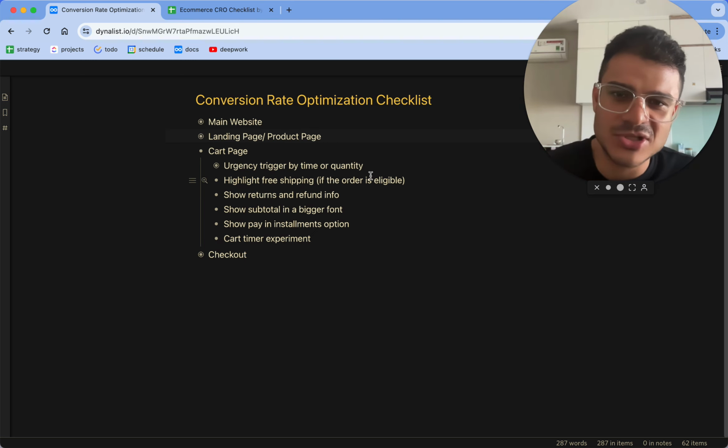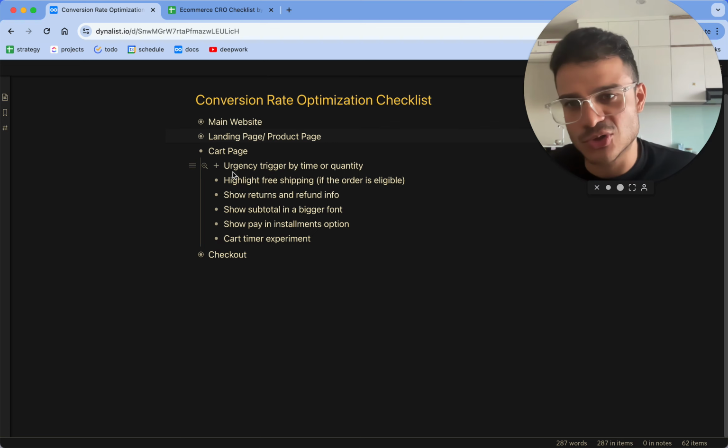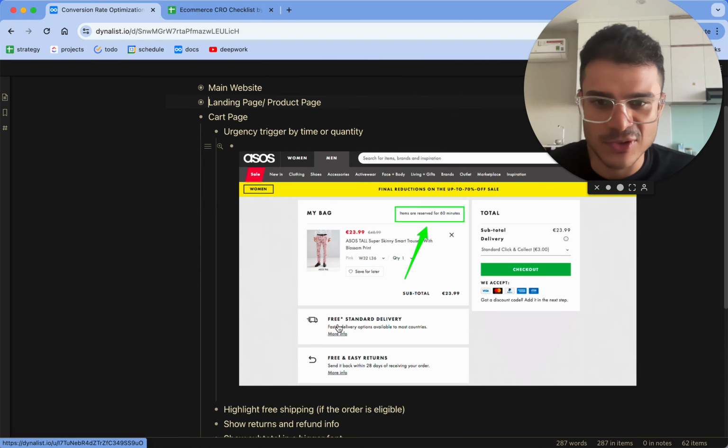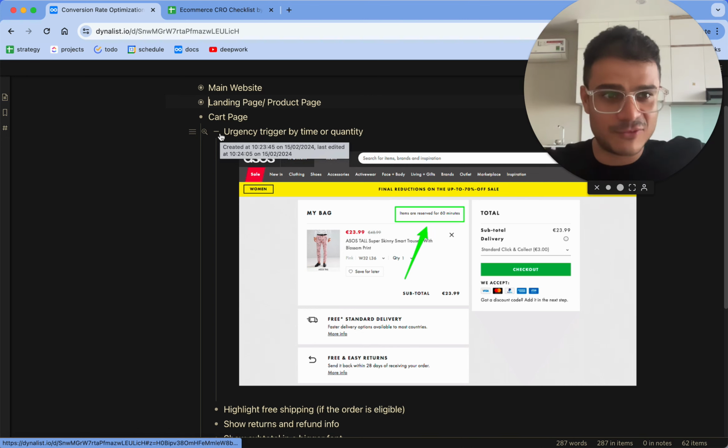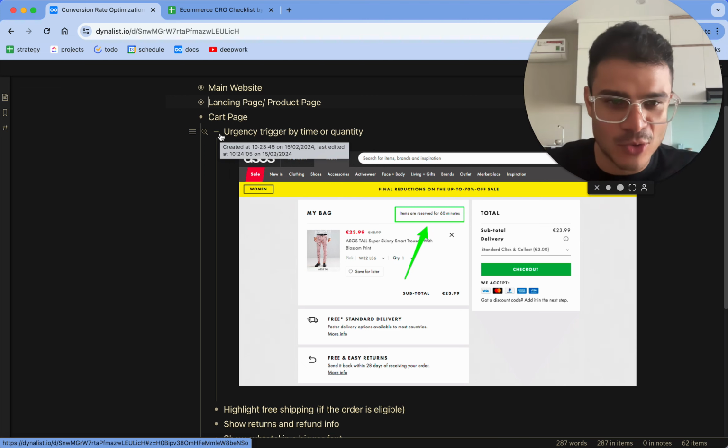Now, highlight free shipping. If the order is eligible for free shipping, it should be clearly highlighted there. In this case, for example, it shows free standard delivery, and it also shows free and easy returns within 28 days. So now they don't have to look for the refund or return policy all over again, go through those pages, go back to your footer.